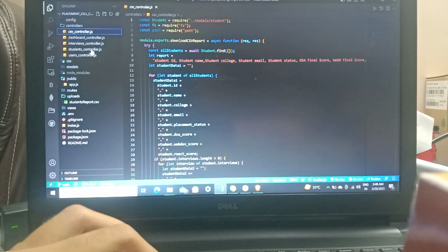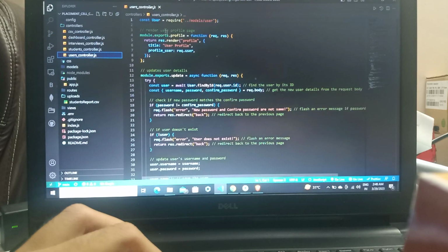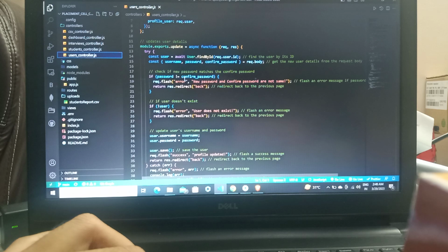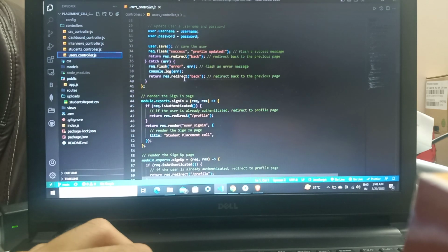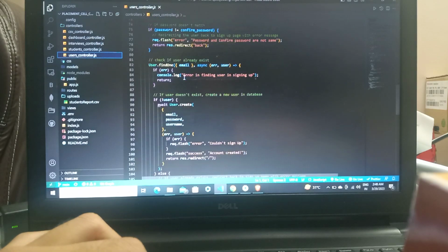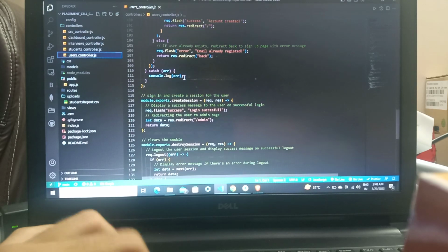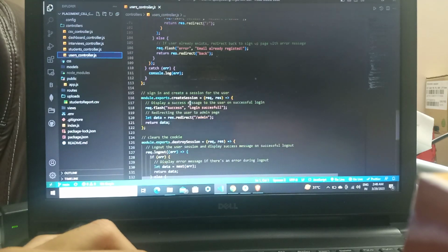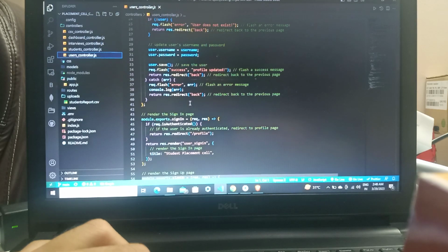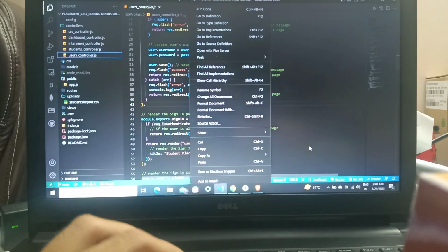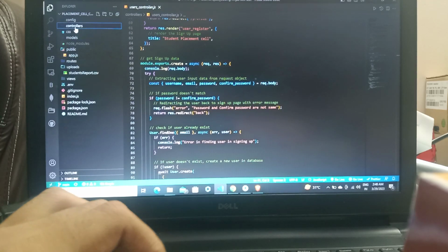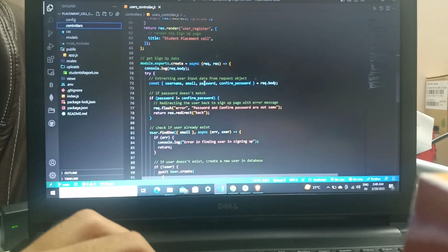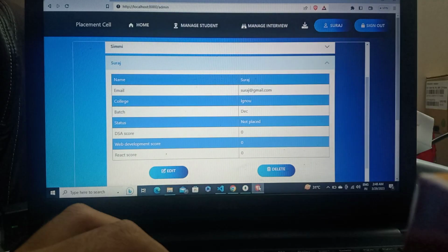I also discussed the users controller. Here we render the user profile pages. I commented all the code logic. Okay, that's all. Here is create session and destroy session for users, the sign in and sign up functionalities and pages. So thank you so much for watching this video.